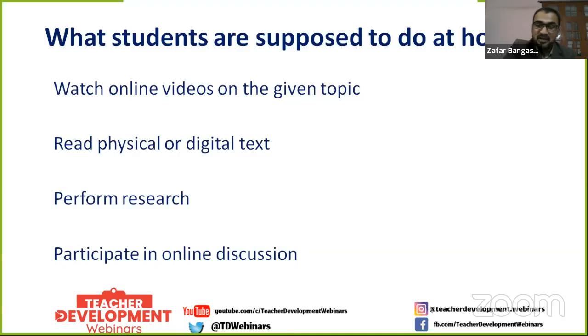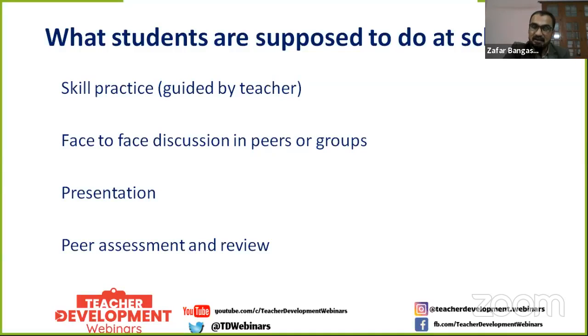So when the students do all this activity at their homes, what are they supposed to do at school, when they come into the classroom? They practice. How do they practice? Skill practice. The teacher may be a guide for them, or the teacher may not be a guide for them.